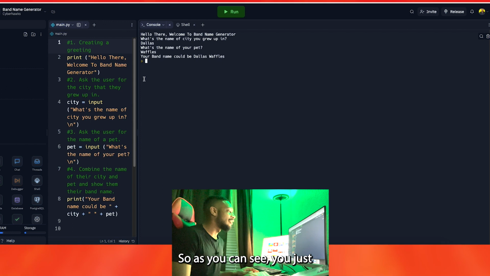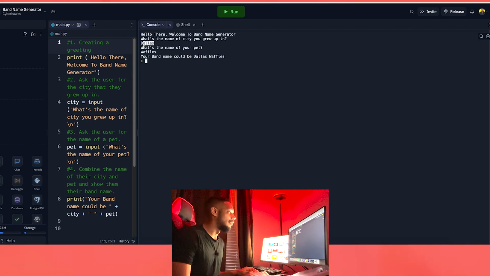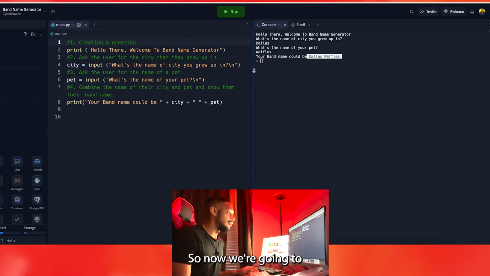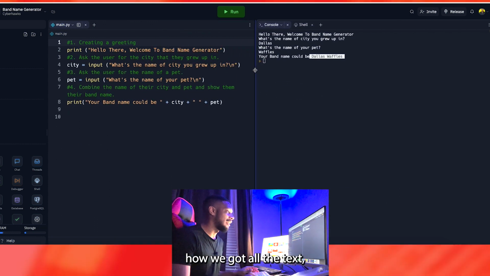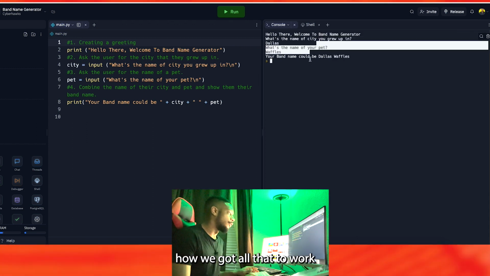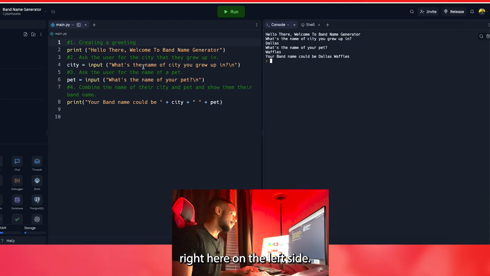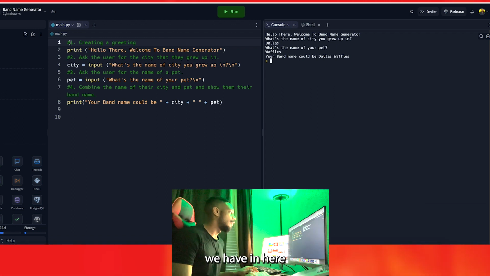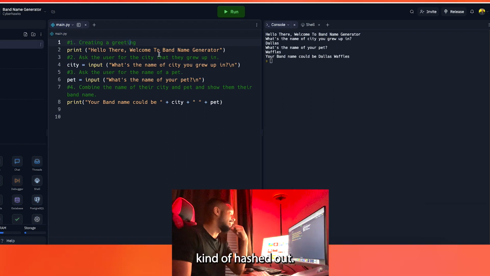All right. So as you can see, it just got my first two inputs and added them in at the end for my band name. Now we're going to show you guys how we got all that to work here on the left side. And it's pretty much only four lines of code. We have it here kind of hashed out.